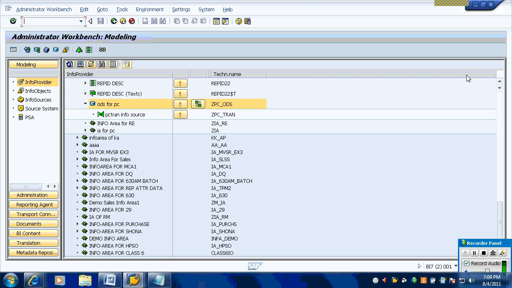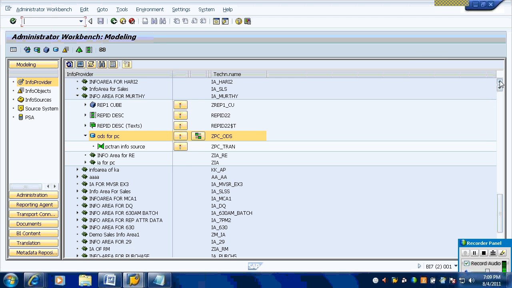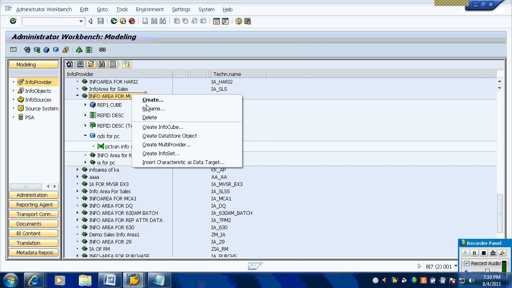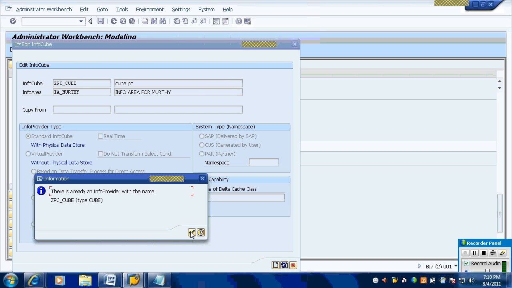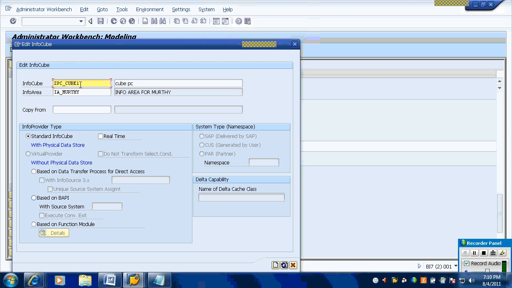I'm creating an InfoCube directly, create InfoCube, and this is GCP_CUBE. This is a cube for QPT. Then click on create.